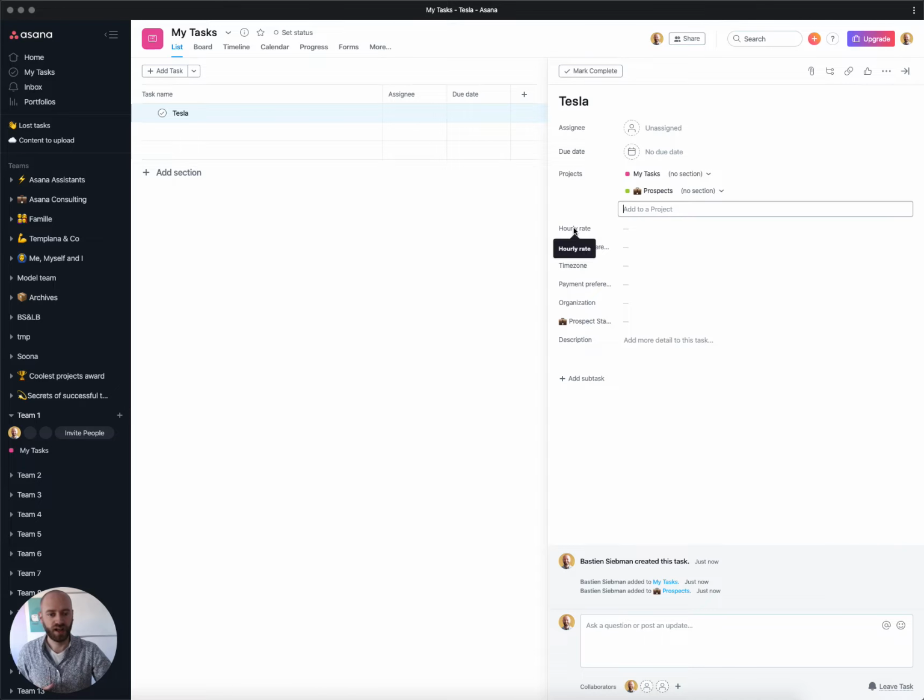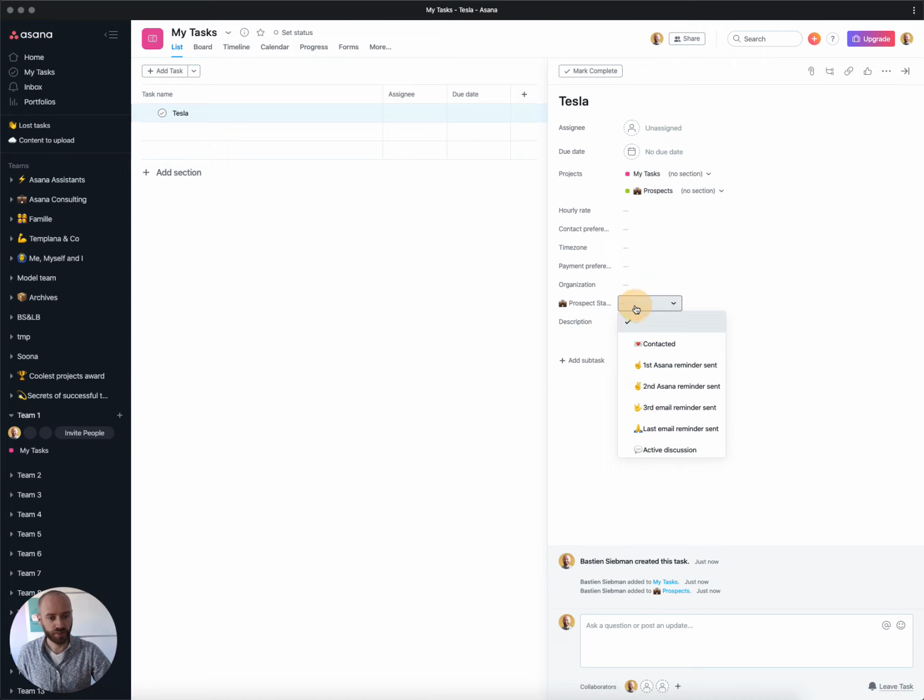For example, I have the hourly rate I gave the client. I have the contact preferences of the client, the time zone they're in, the payment preferences they might have, and the name of the Asana organization they have. I also have the status of the prospect. So a couple of things here. I'm using emojis a lot because I think it's very interesting and very fun to use. For the status, I have contacted, first reminder, second reminder, third reminder, and fourth reminder.